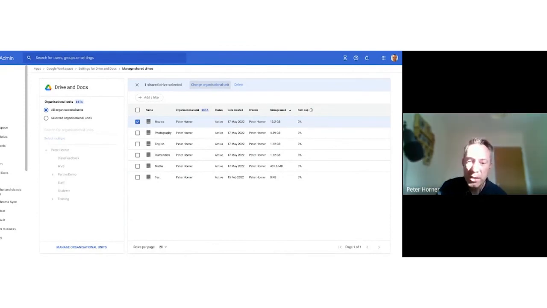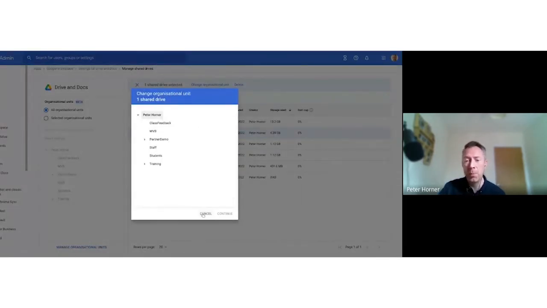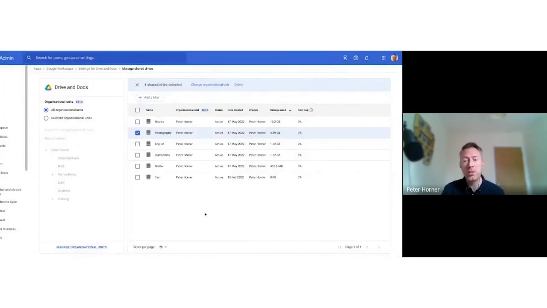So the reason behind this is then I can move, let's say, the photography shared drive into a different OU with a different quota applied. So this lets you apply quotas to shared drives and have that differentiated based on which OU that shared drive lives in. Because previously shared drives just existed in a domain, they didn't really live in any particular OU. So that's going to be really useful. It's still rolling out to domains. I've got it on a couple of domains, but it's not on all of my domains yet. So hopefully you'll see it on yours very soon.